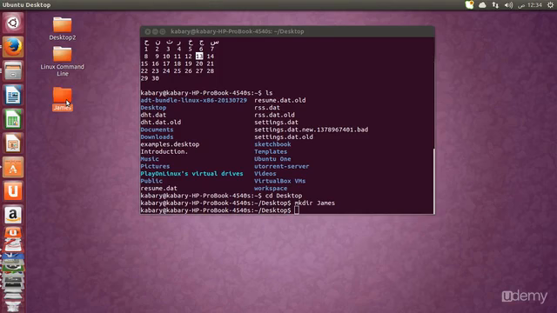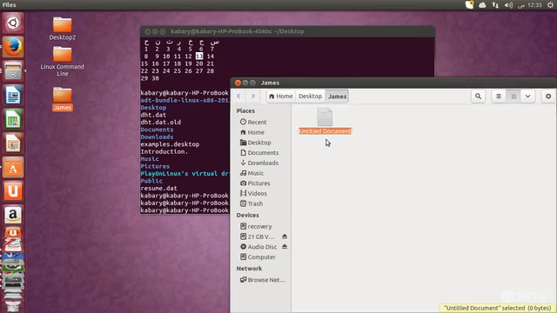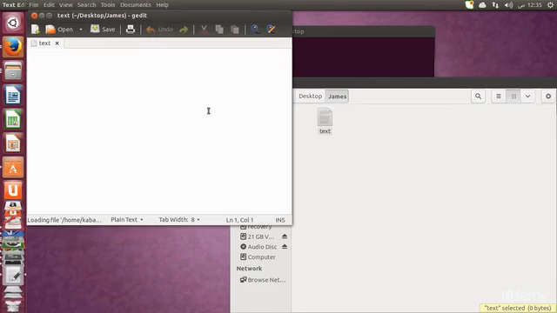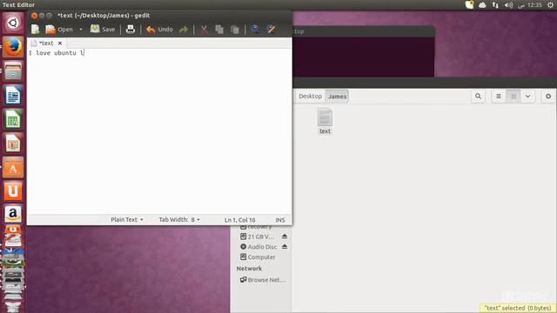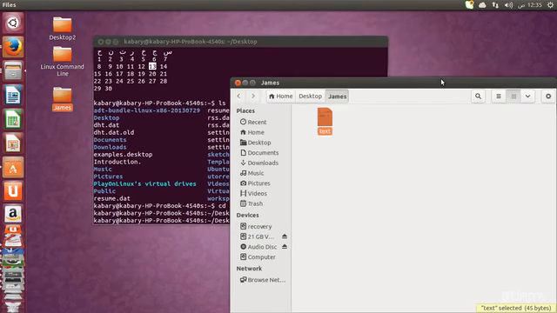That's awesome. Let's make a text file here: a new, empty document. Let's call it text, and type some stuff here. Let's type I love Ubuntu Linux, and I also love Windows. And let's save it. Now, what command will I use to view the text file?